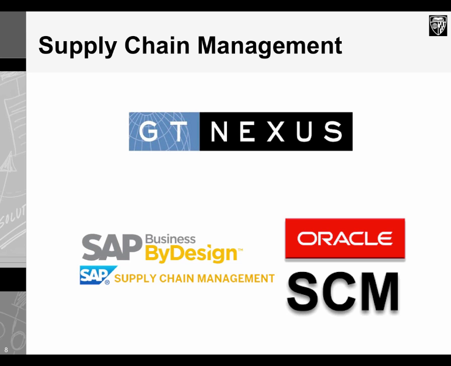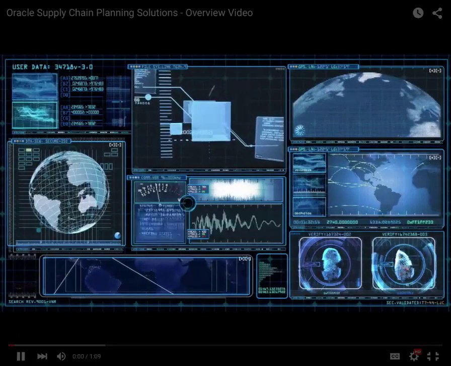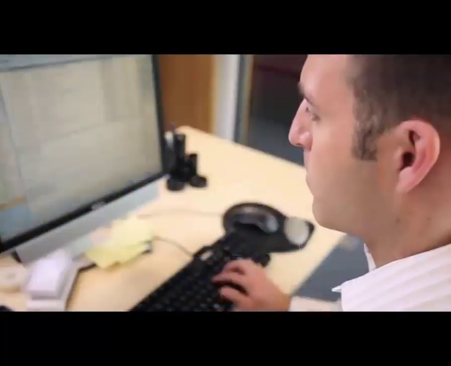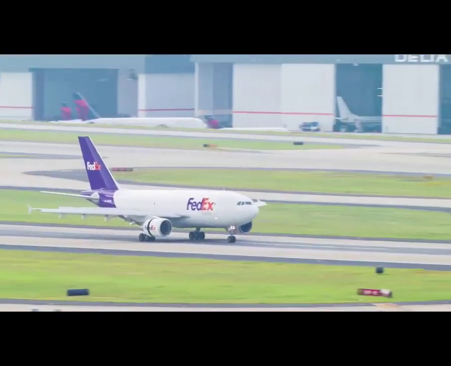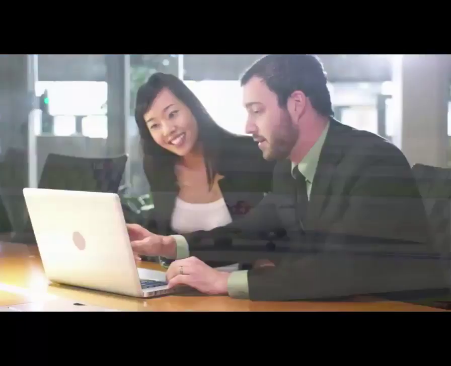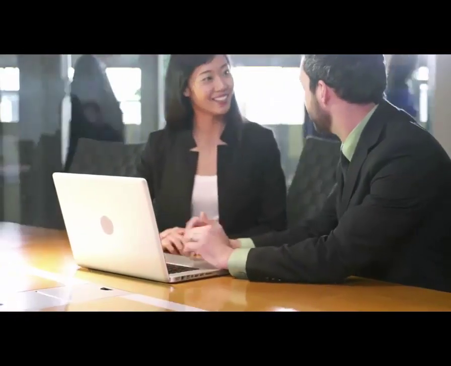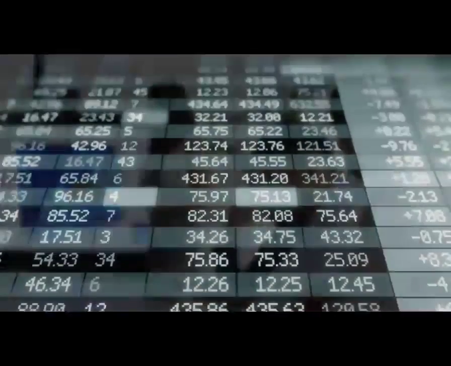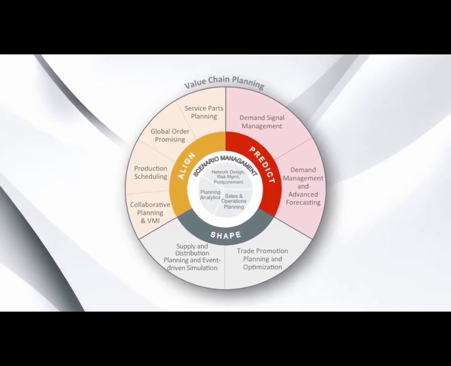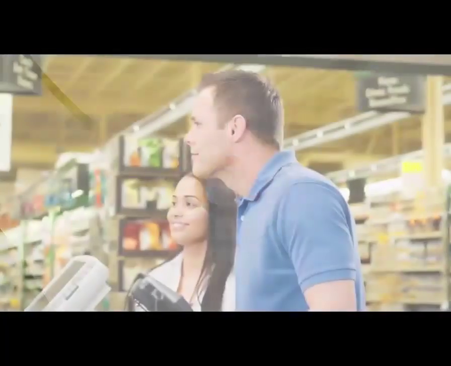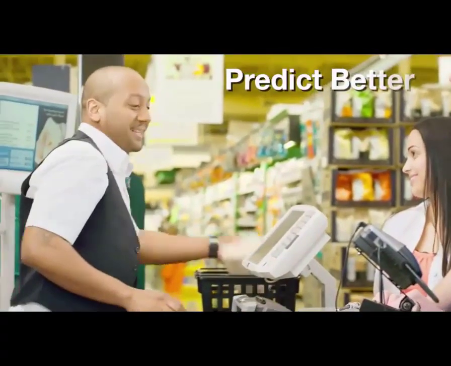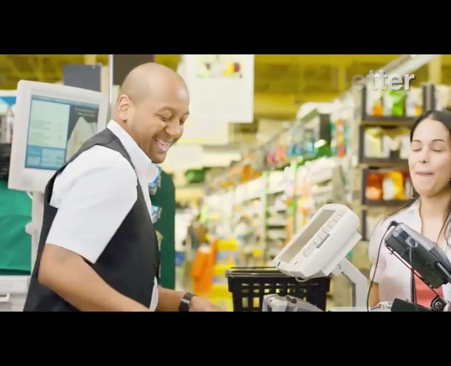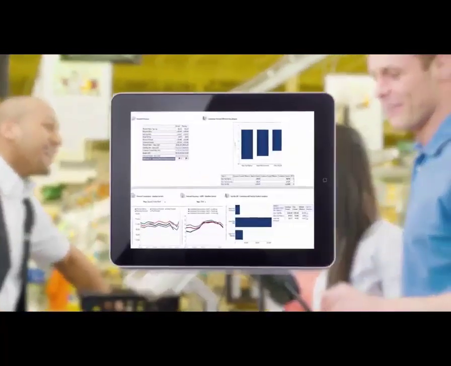Now let's look at Oracle SCM, which is the Oracle Supply Chain Management software. What if you could plan your supply chain accurately and rapidly? So instead of reacting to events, you could proactively manage your operations and achieve your business goals with certainty every time. Oracle Value Chain Planning is your complete platform for supply chain planning. With Oracle, you can predict better by sensing demand signals more quickly and shaping demand for revenue growth.